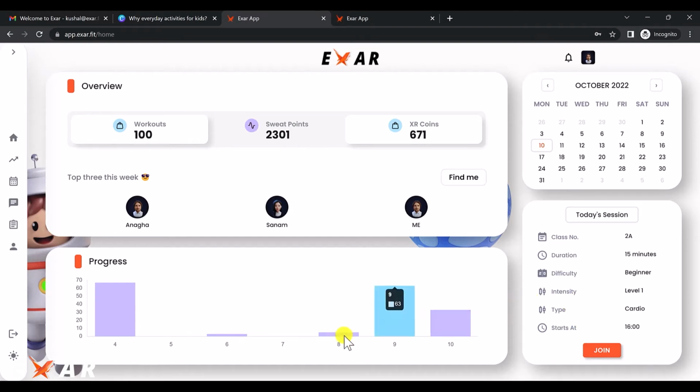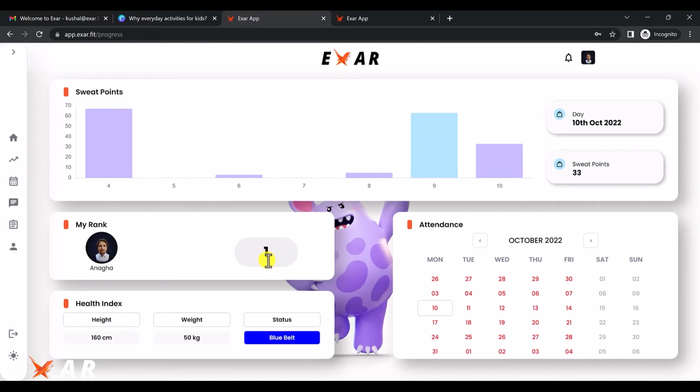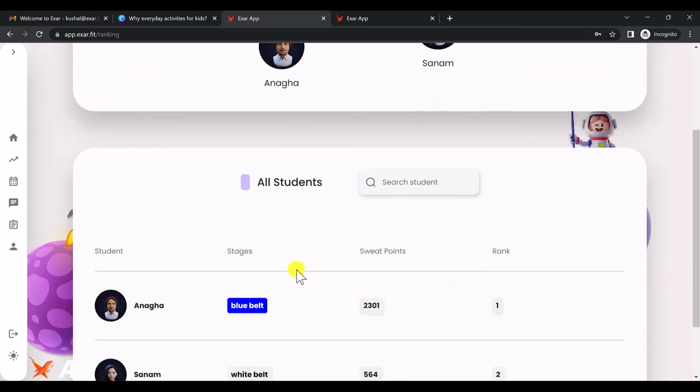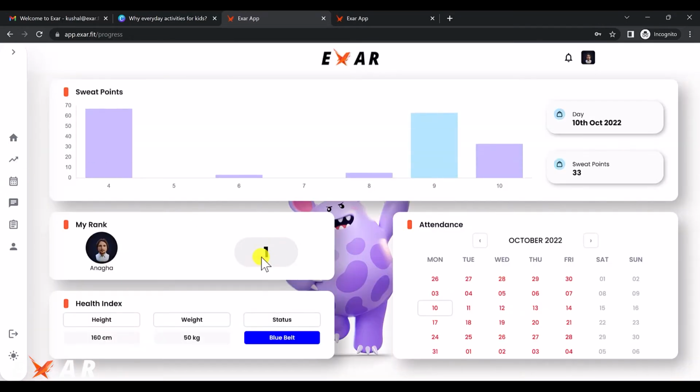This is the progress of how many sweat points you have earned through these days. Then you can also go to your detailed progress section, where you can see your rank in your class. Whatever you see in this top 3 this week is the top 3 from your class. You can just hit find me to find where you stand in your class with the number of sweat points that you earned. This is the same thing that is available here too.